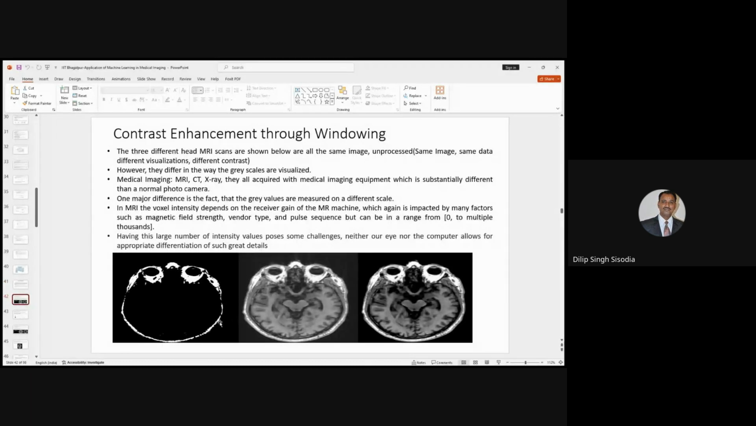Here you can see the images, and you may be able to infer that these images are brain scans basically. So these are MRI images. Three different head MRI scans are shown, and these images are unprocessed, meaning same image, same data, different visualization with different contrast. They differ in the way they are visualized on grayscale.